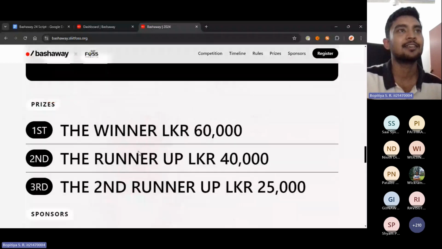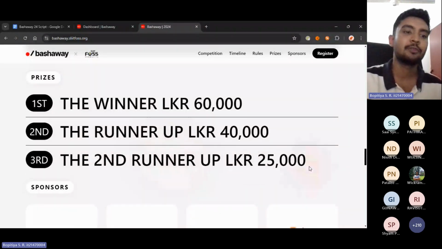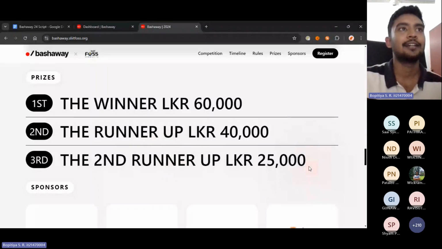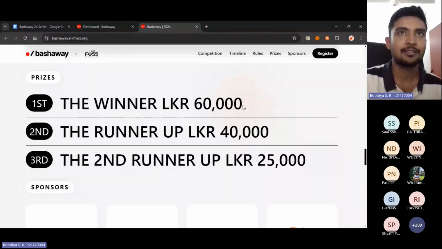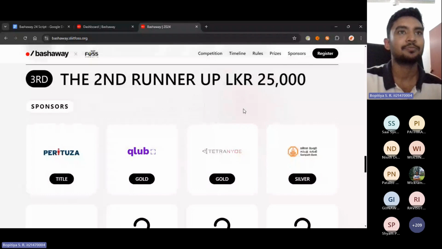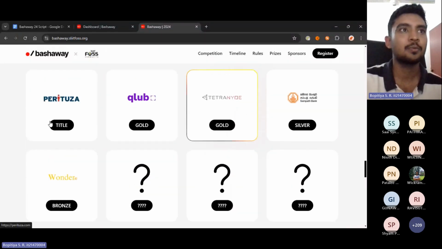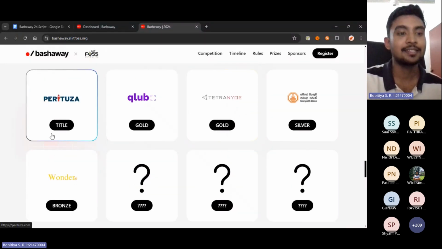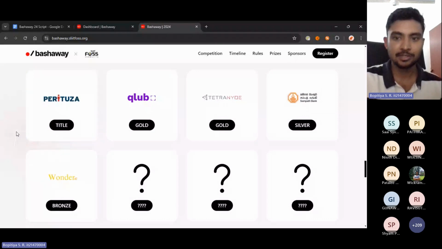So yes, if we go into the cash prizes, the second runner-up will receive a cash prize of 25,000, the second place, the runner-up team, will receive 40,000, and the winner of SLIIT Bashaway 2024 will receive a cash prize of 60,000.